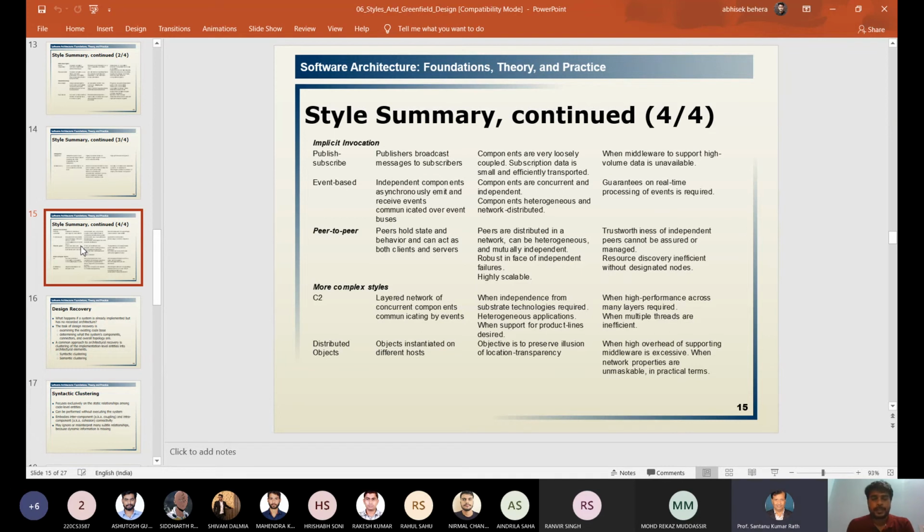The next one, some more complex styles. That is the derived styles we are discussing. One is the C2 component connector, another one the distributed object. First one is the C2, which is a layered network of concurrent components communicating by events. So when to use it?